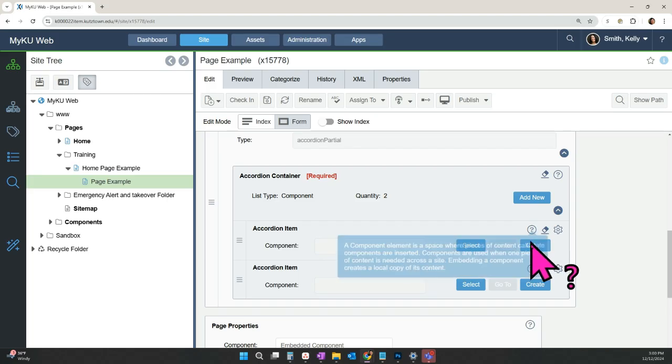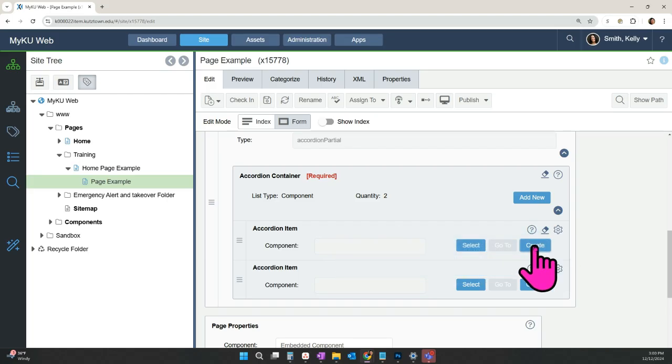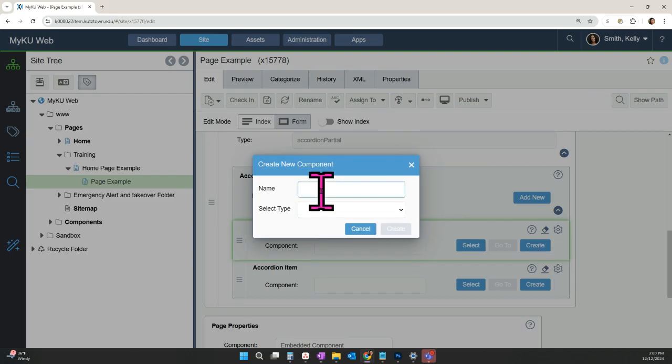Within the first item, you can select that Create button, give it a name. This is only seen by you within the content management system. And then select the type of item that you want. The difference between accordion component item and accordion item: Accordion item is text only. Accordion component item will allow you to create additional components within that accordion item. We'll go over that option first.